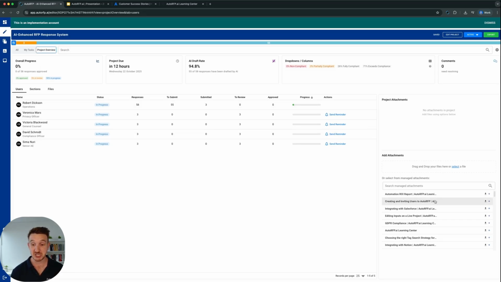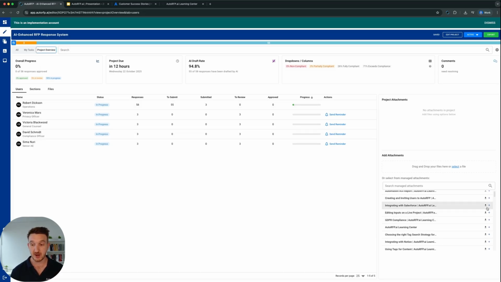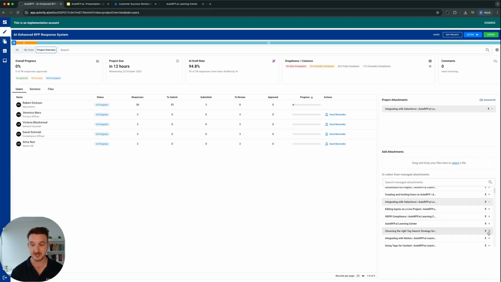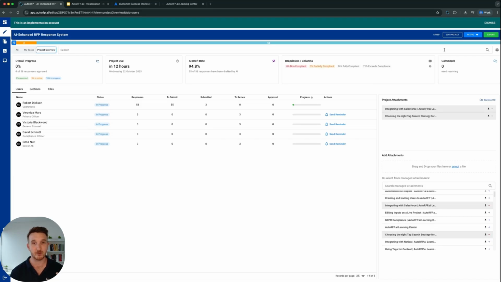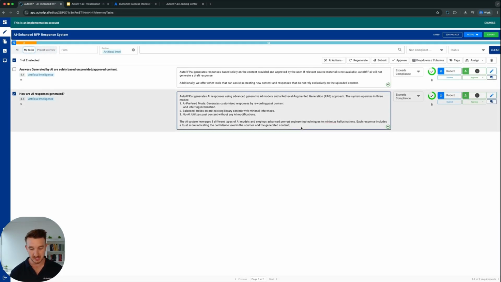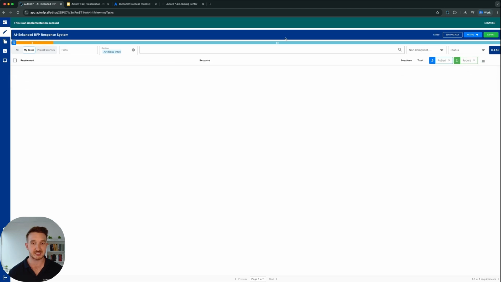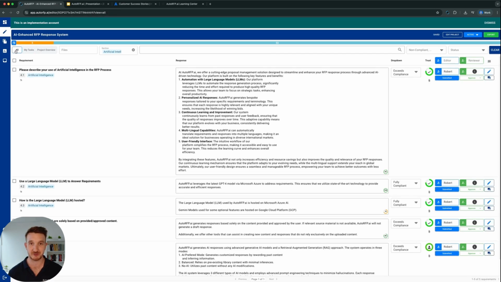We can add additional attachments as well. So I might want to add this attachment and this attachment. When I export my completed project, that will then include any attachments that either myself or the AI has added. Let's take a step forward and go back to answering those responses. Here, of course, I can make any changes as I want and submit that and work through my task list of different tasks for those responses until it's done.